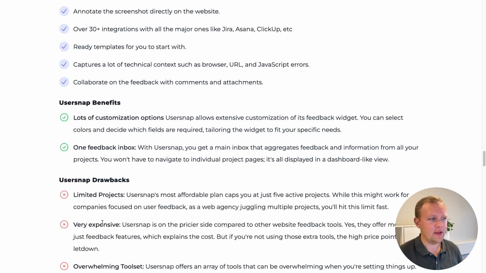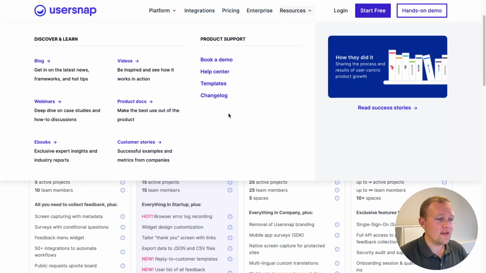So Usersnap is basically, like I said, a user feedback platform. So it has a lot of different tool sets, as we talked about here, an overwhelming tool set. So there can be a lot of tools in there that you don't really need as a web agency, and of course that justifies the cost. But if you don't need them, it's kind of a bummer to pay for them, right? But I would say as a web agency, it is a very good tool.